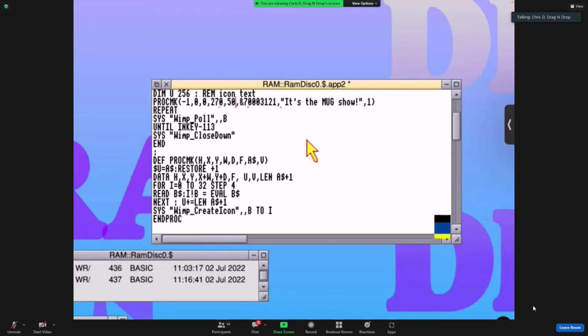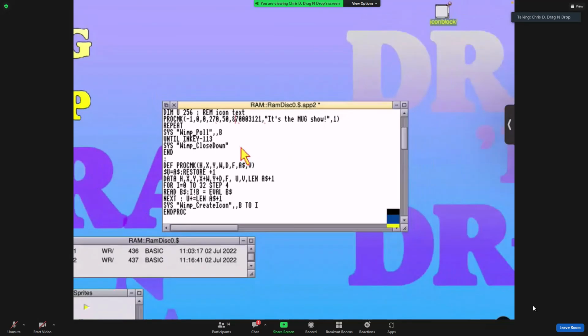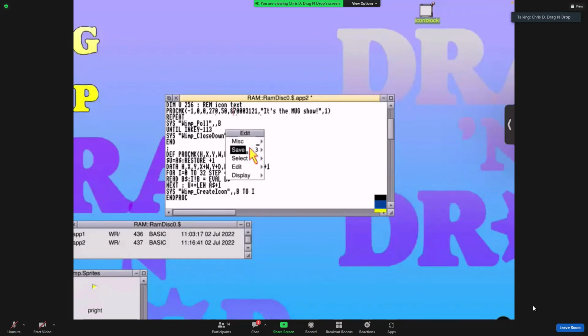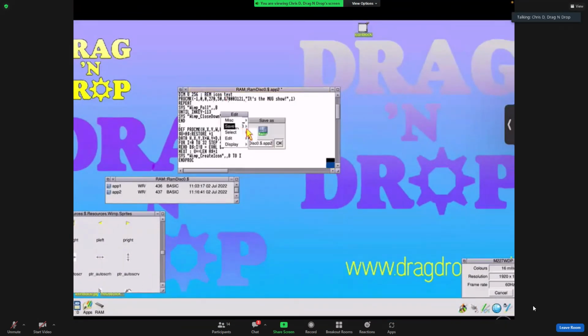what we need to display a text icon. And that should be enough to get it to display the text. So let's save that as 3, let's say, and try running that to see if we get a result. And there you go, down there, if you look down the right hand side, right bottom of the icon bar, we've got it displaying it's the MUG show.